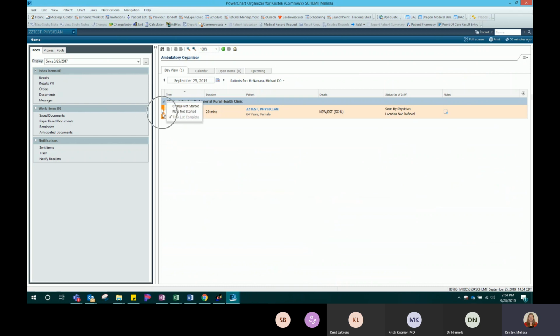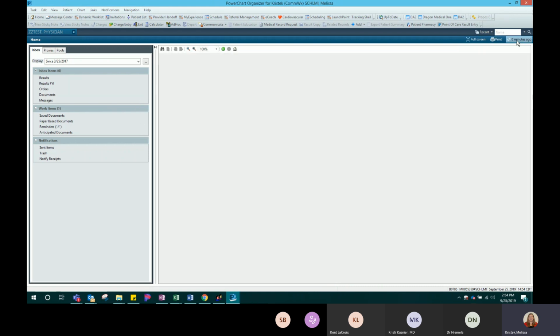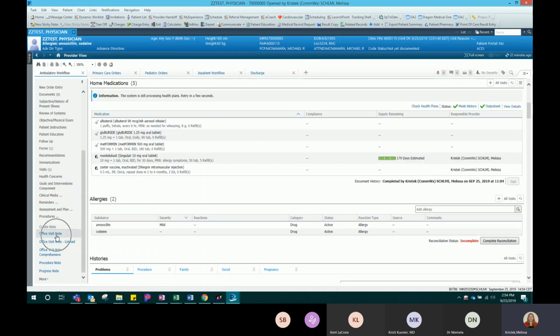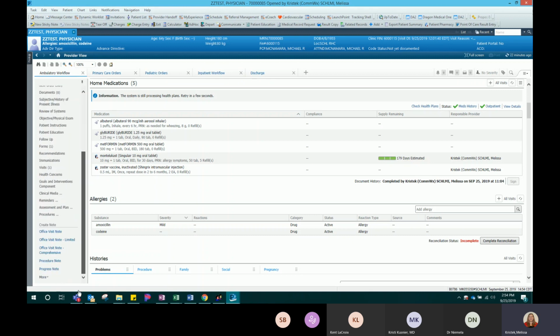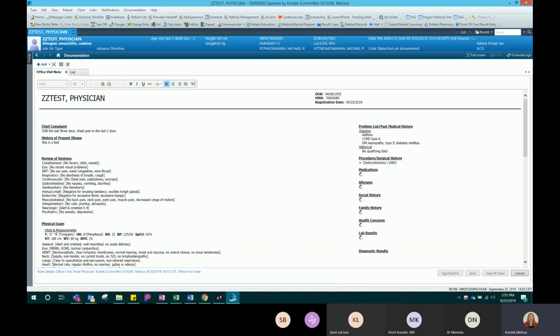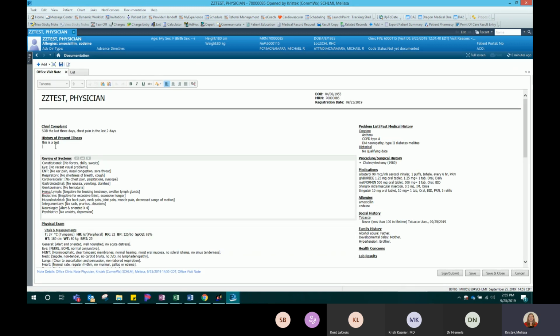When I put my cursor over this, it's saying I haven't started my note or started my charge. When I refresh here on the right and put my cursor back over that, it's going to let me know my note's still not started. So I can go back to my patient and select my office visit notes, my blue link. I scroll down to the bottom of my ambulatory workflow page and select office visit note. It's going to take everything I completed in that workflow page and pull it into my note.